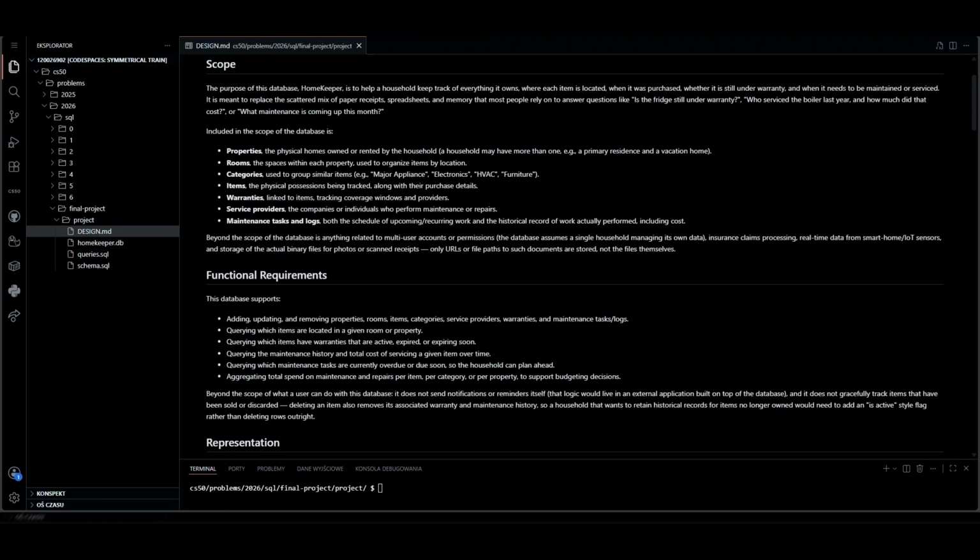Homekeeper is a database that helps household members keep track of everything they own in their apartment or house. It solves a simple but common problem. It replaces scattered receipts, spreadsheets, and memory with a single comprehensive database. The database helps answer questions such as, is the refrigerator still under warranty? Who serviced the furnace last year and how much did it cost? And what maintenance tasks are coming up in the near future?